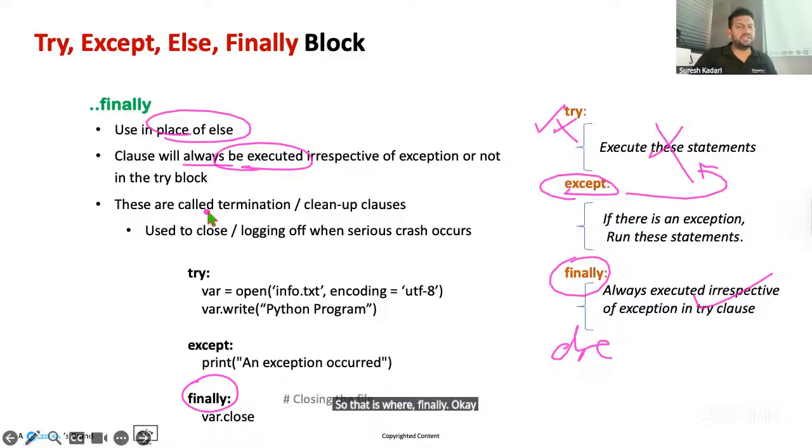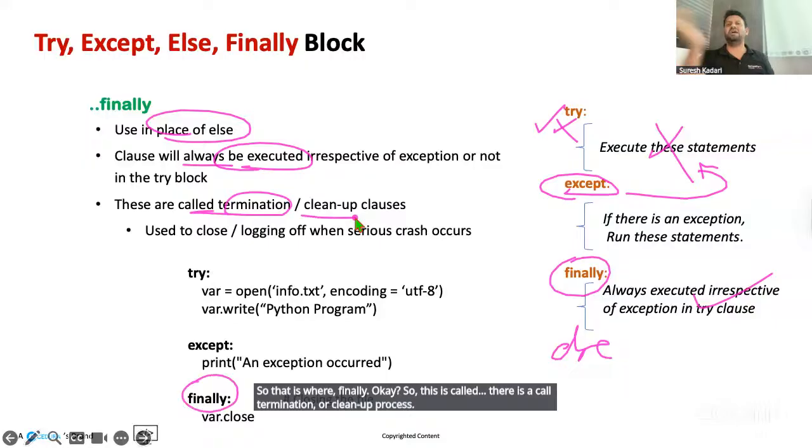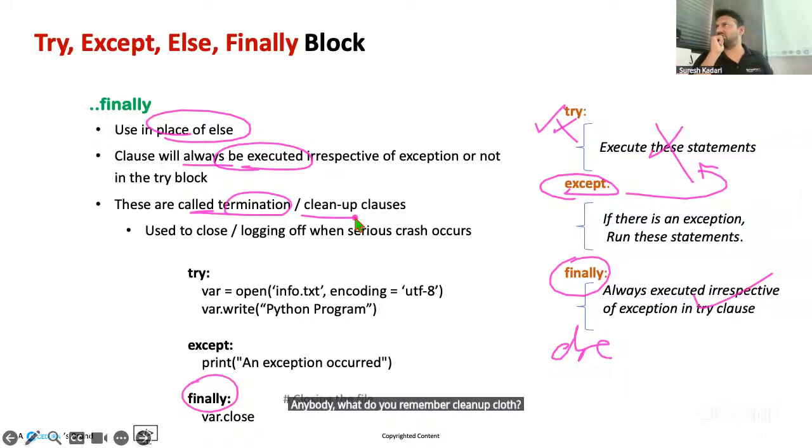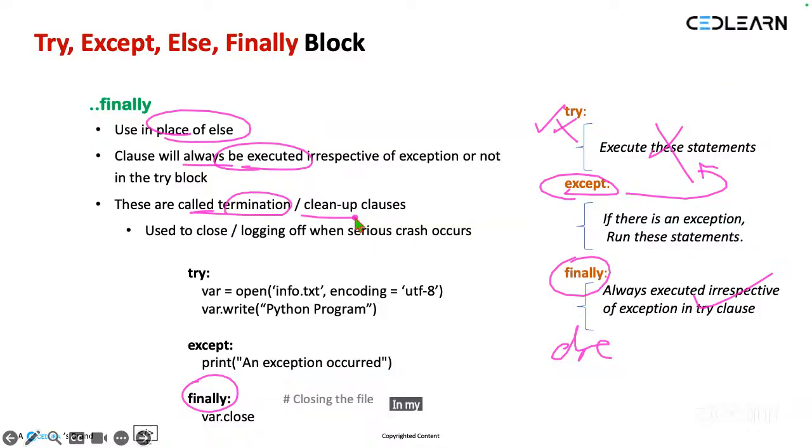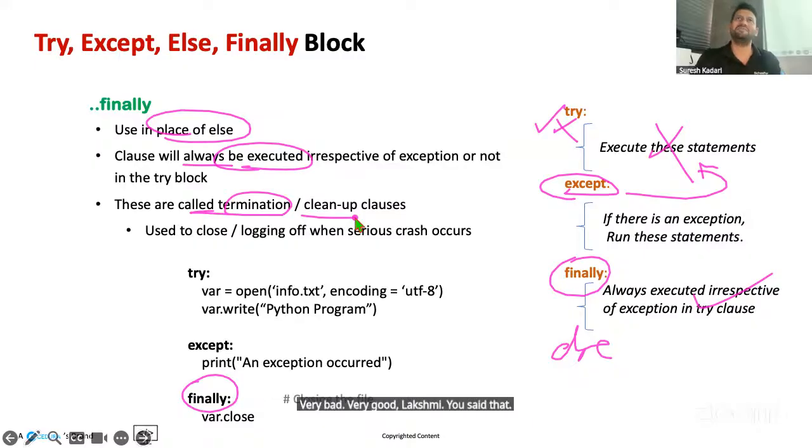So this is called the termination or cleanup clause. Anybody, what do you mean by cleanup clause? Explain. Most developers make this mistake. Even I did in my initial days. Go ahead. When you connect to a database, you want to close the connection. Very good, Lakshmi. You said that. She is an experienced lady. That is where I made this mistake as a junior.